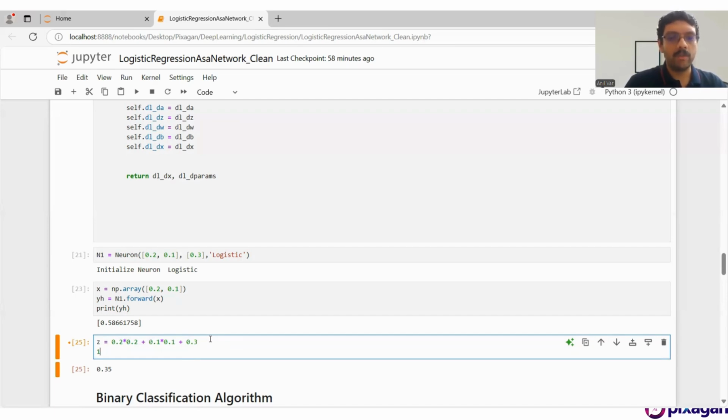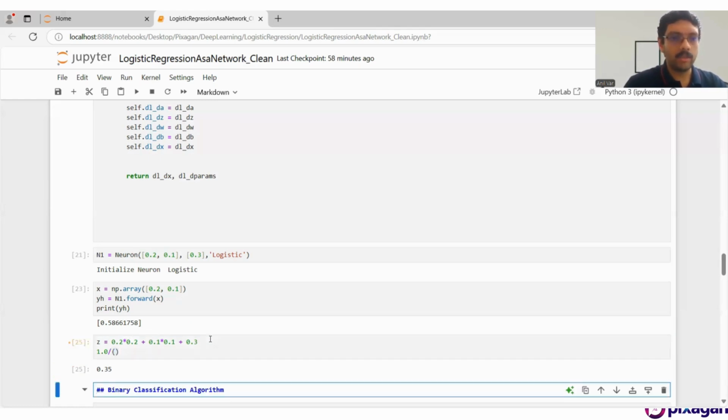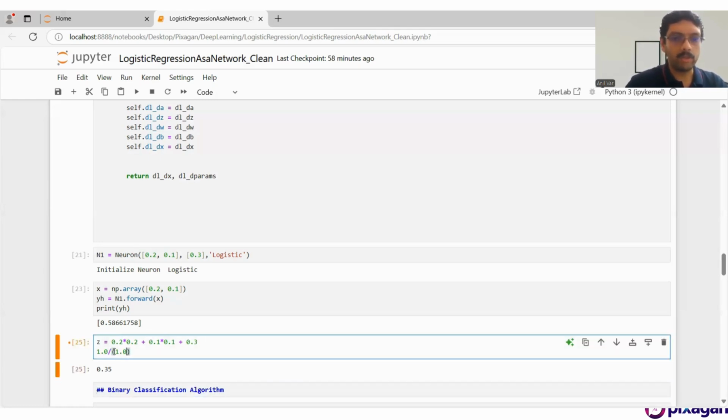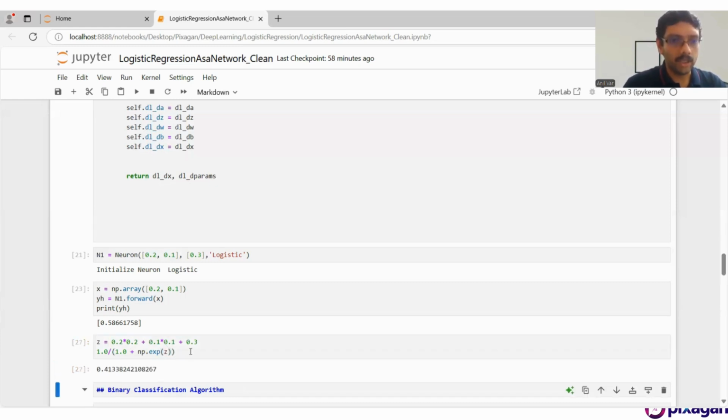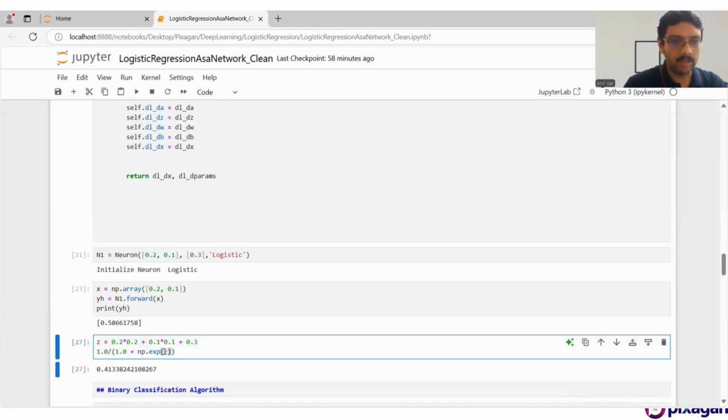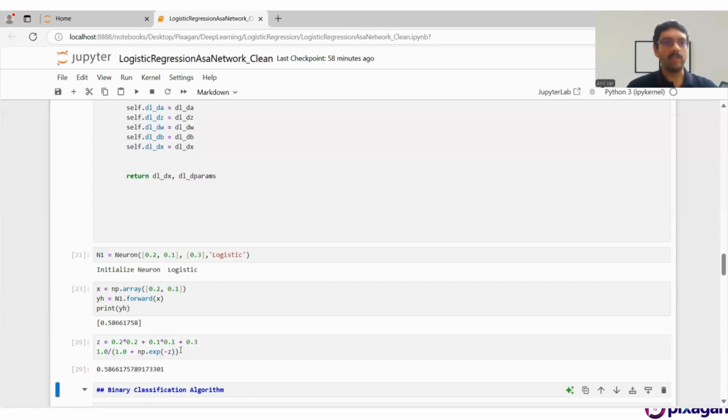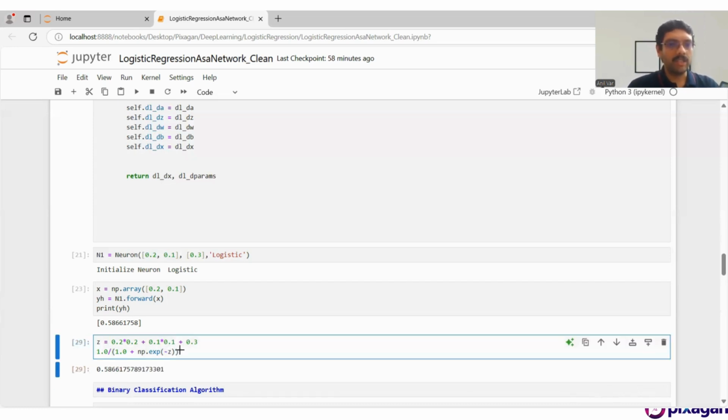So we're going to say 1.0 divided by 1.0 plus np.exp of z. Run that. Oh, it's minus z, my mistake. And we've got the same value. Okay. So we've done that. So we know the basic implementation is correct.